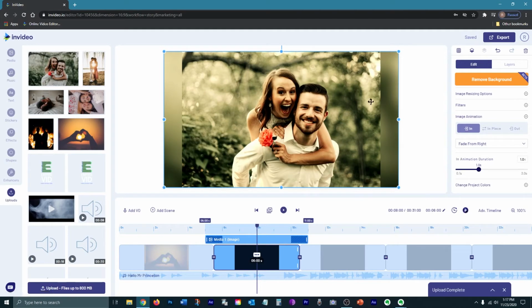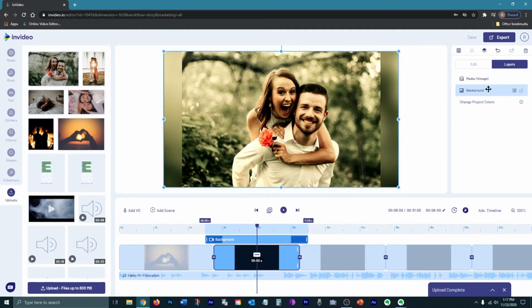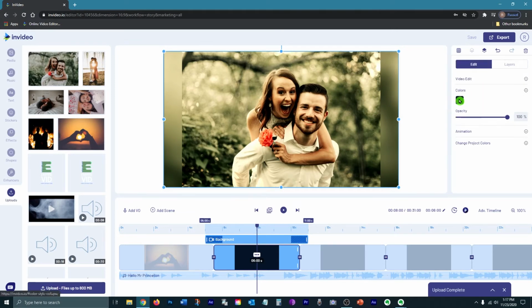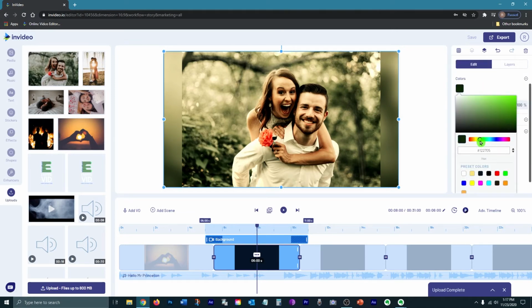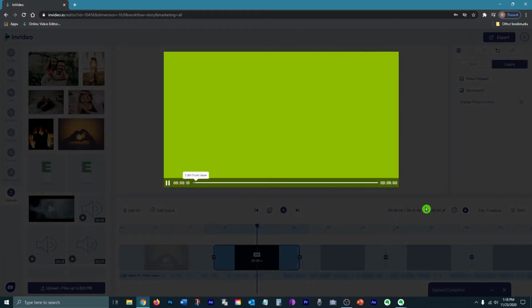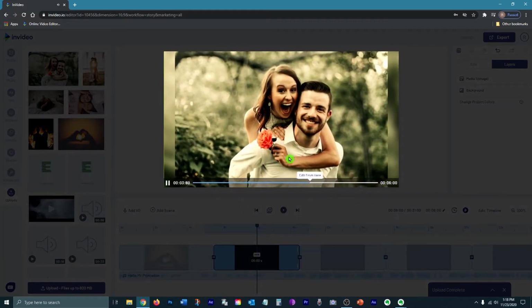So to do that, I would go over here, click on layers, and then I would unlock the background, and now I could go ahead and edit it, choose colors, and I'm just gonna guesstimate what the color is. So now if you play it, it's not quite perfect, but you can play around with that.